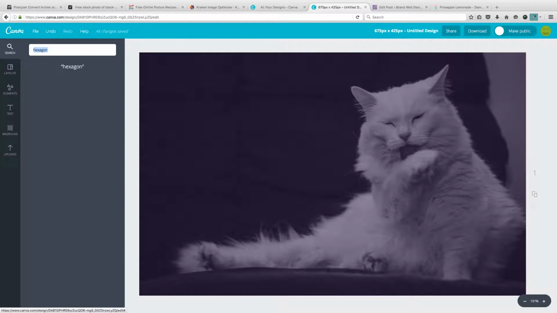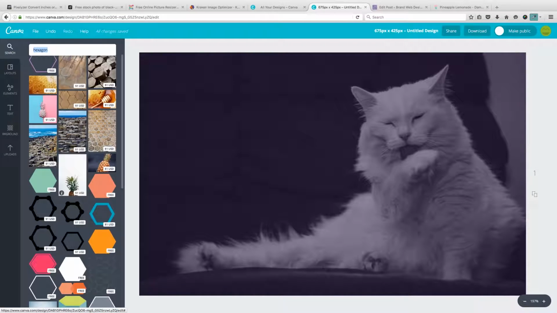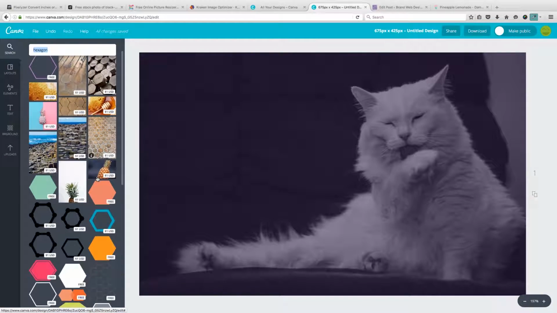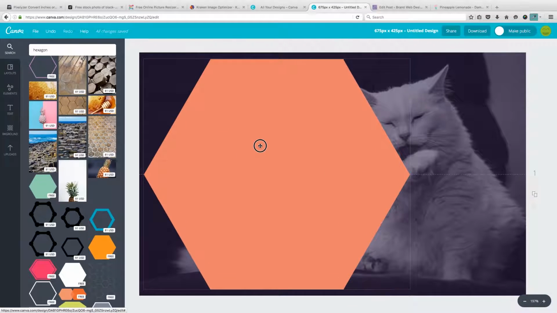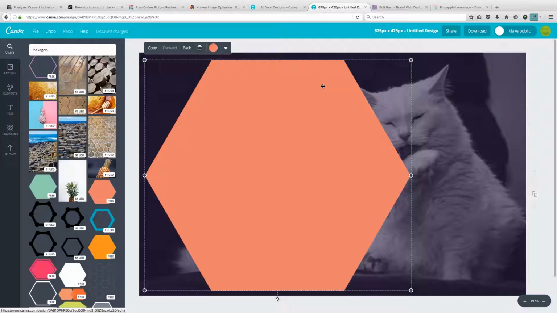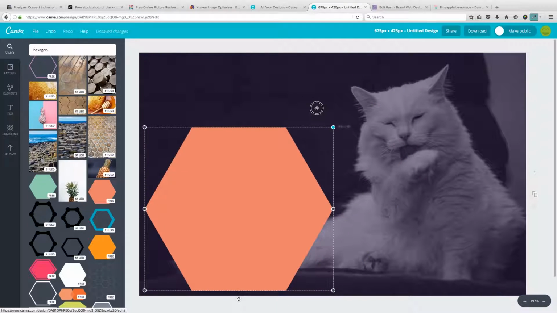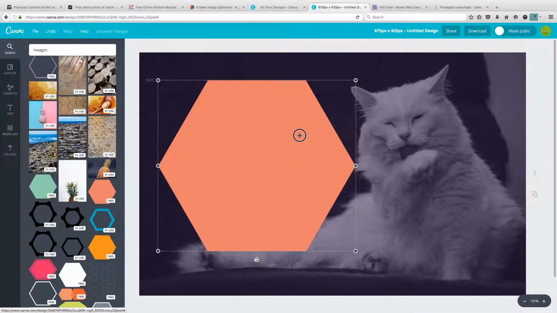The next thing I usually do is add some kind of shape. Now, of course, you don't have to do exactly what I'm doing. You can do whatever you like. I'm looking for a hexagon. I want one that's filled in. You'll notice some are free and some are paid, but even $1 US for an image is pretty cheap. So if that's what you need to do, it's not a bad option. All right, so this is pretty big. I'm going to make it a little bit smaller.